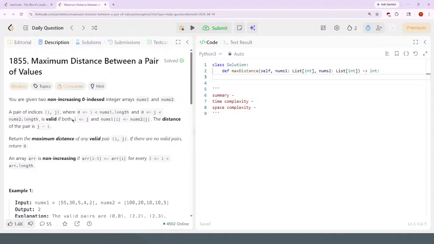A pair of indices, where index i is from the first array and index j is from the second array, is valid if i is equal to or before j and the value at i is less than or equal to the value at j. The distance between the pair is j minus i. Okay, distance is just the difference in the indices. Return the maximum distance of any pair. If there are no valid pairs, return 0. The maximum distance of any valid pair.